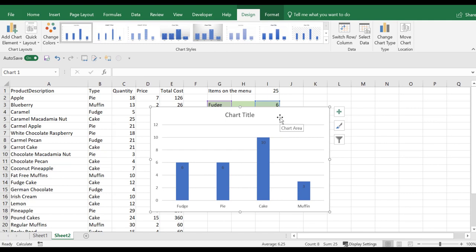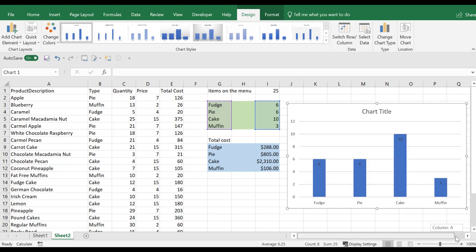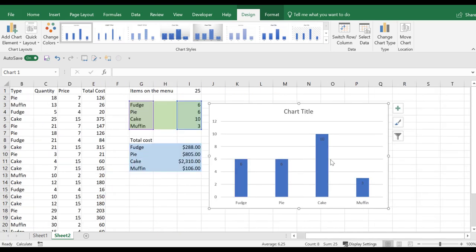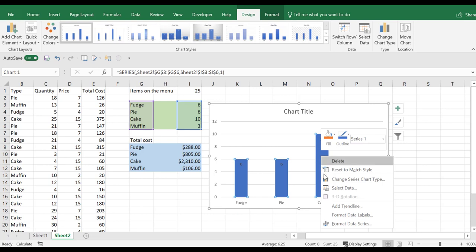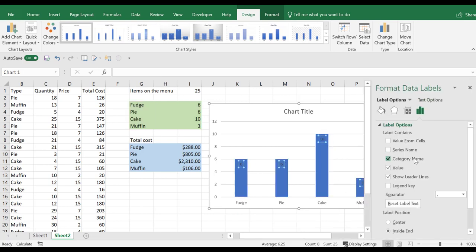Back to a standard chart here. We're going to drag this chart out of the way. And we can right mouse click on our chart and say format data labels. And we can, you know, click the category name. It just adds that if we want it. I don't think we need the category name for this type.